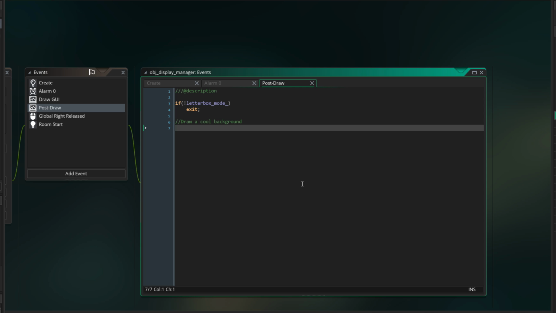Like I was saying, with Binding of Isaac, they do this with a tiled background that looks like it's just part of the room, but it allows them to fool you into thinking that the game is full screen when it's actually letterboxed. So in this case, you can do that here. So we're going to draw a cool background.